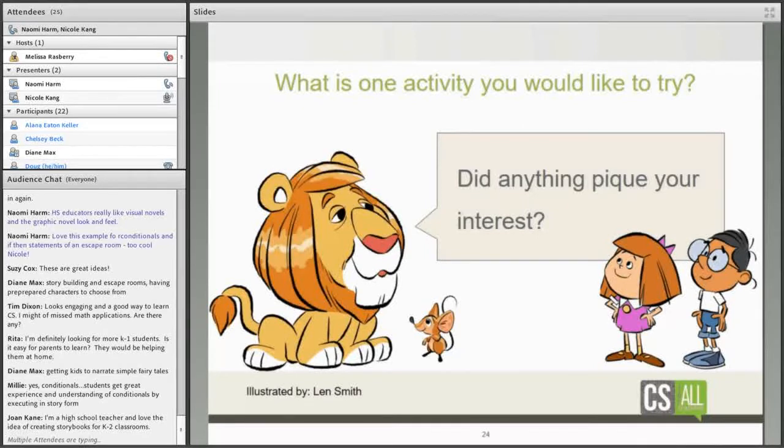And also, I know Rita had mentioned, and I know this is a great parent tool. So Nicole, do you want to share a little bit about how parents could use this even with the younger kiddos as well?